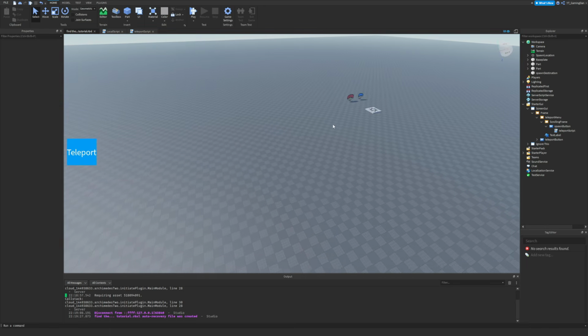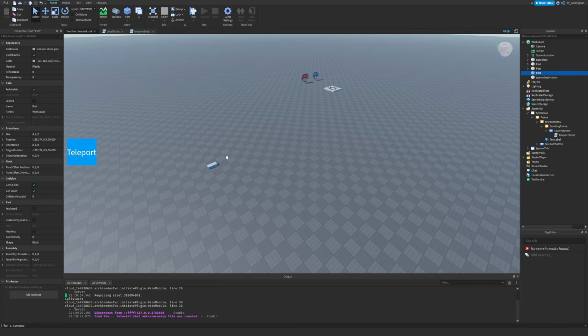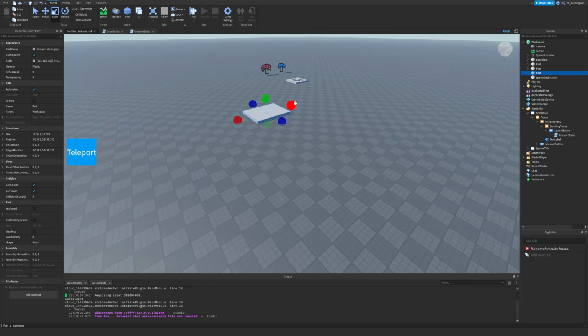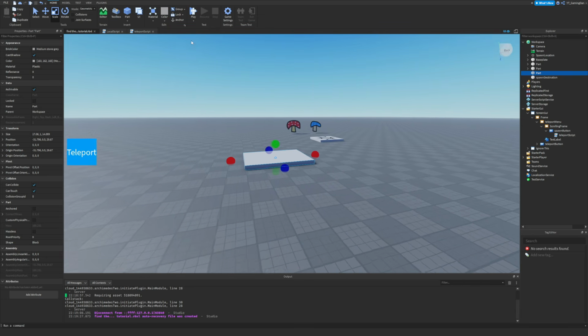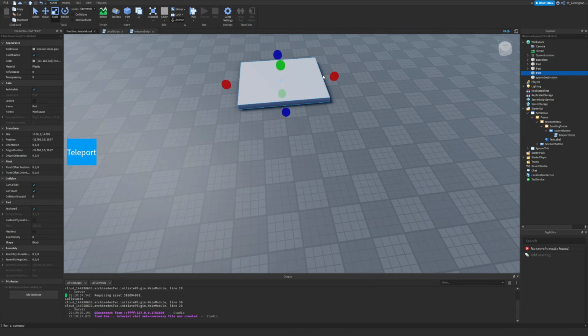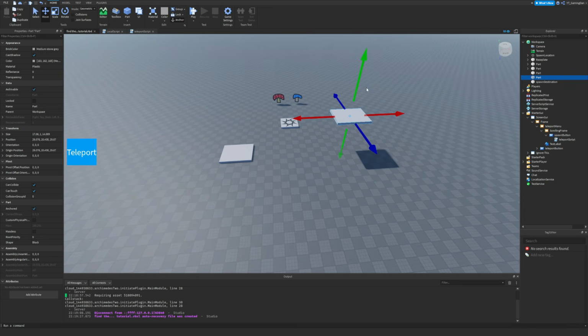So we're going to want to have two parts over here in the game. One is just going to be the one that we step on, because we actually need something to detect that we have stepped on it. So this is going to be the part that detects us stepping on it, guys. I'm going to anchor this again because I don't want it to be going all over the place.